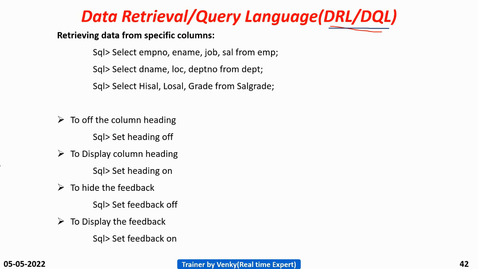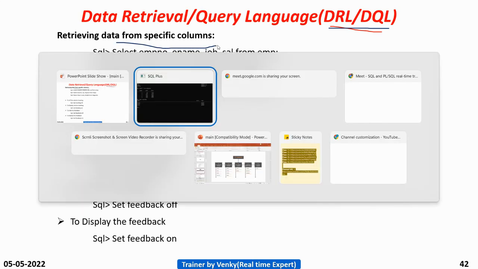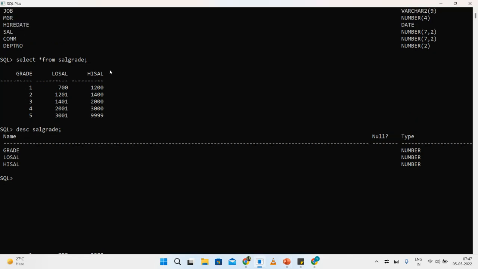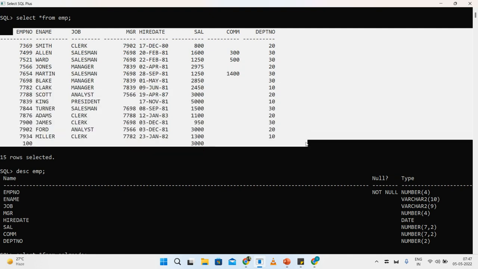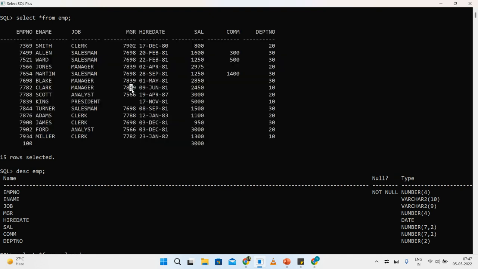Next, to retrieve the data from specific columns. Your requirement is that you don't need all these columns. So my question is: write a SQL statement to retrieve the employee details, employee job and salary details.